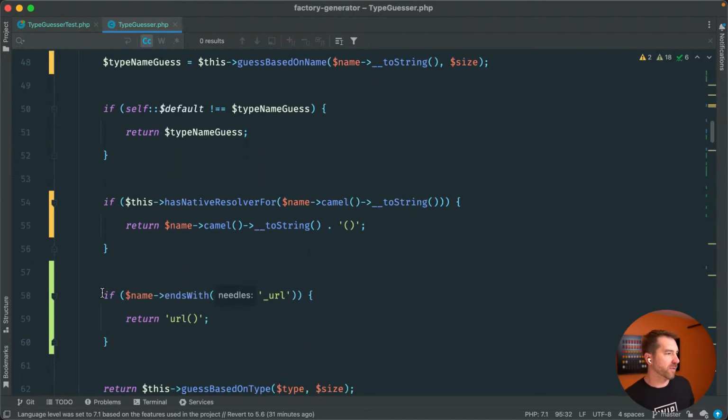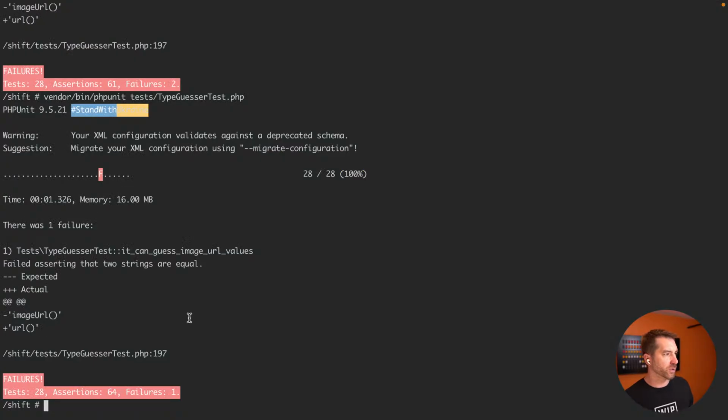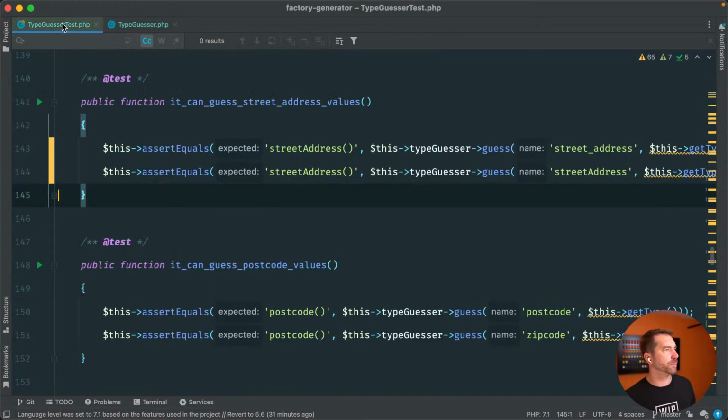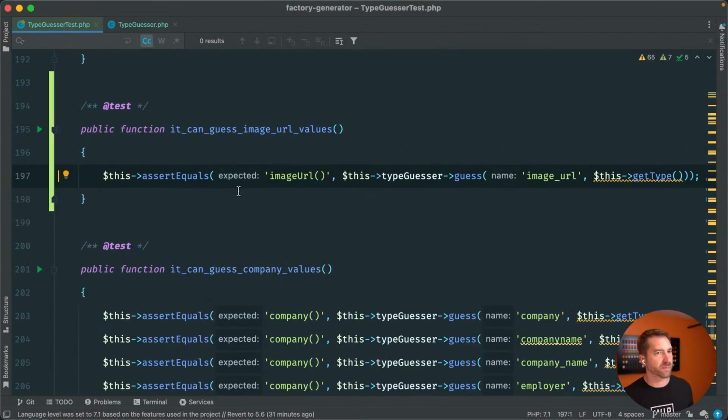All right. Well, anyway, if we get down here, URL ends with, it's not returning URL there, which I would have expected. Oh, image URL. How did we miss image URL? 197.